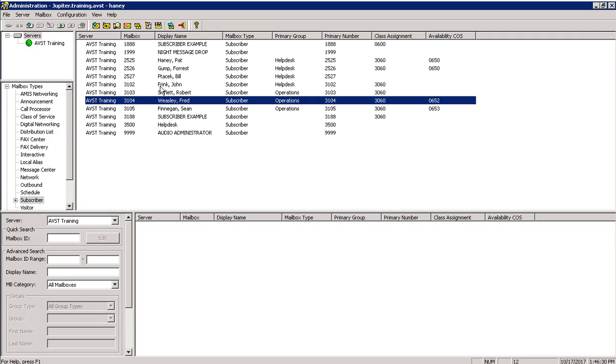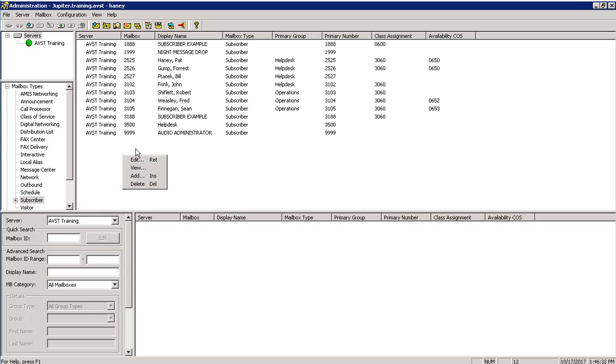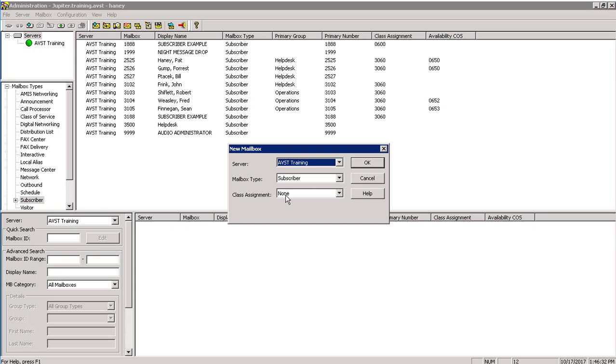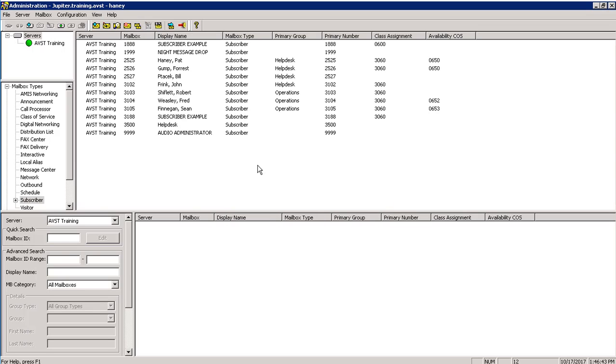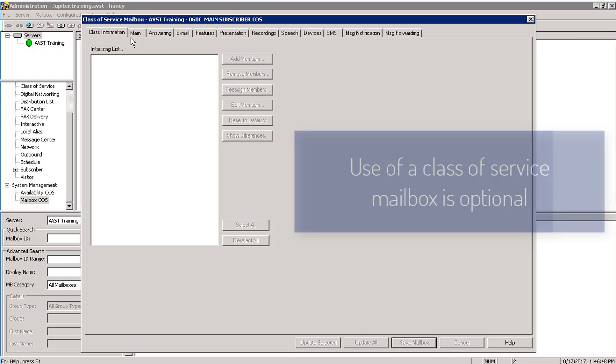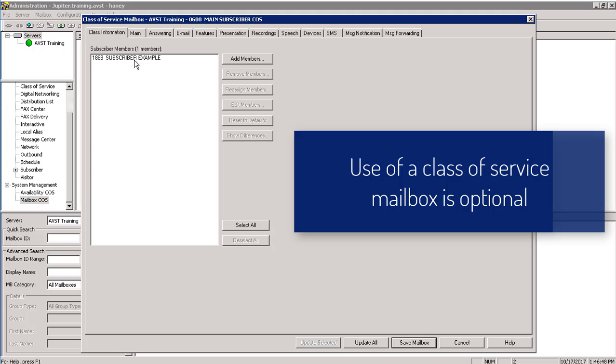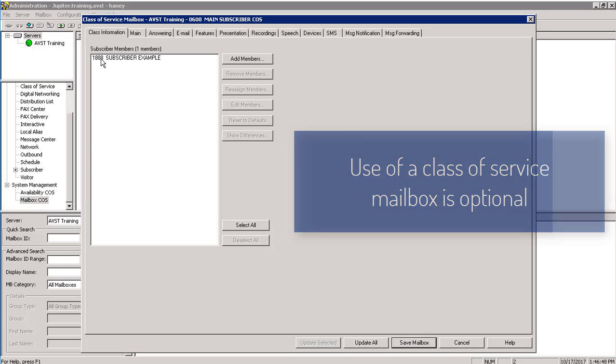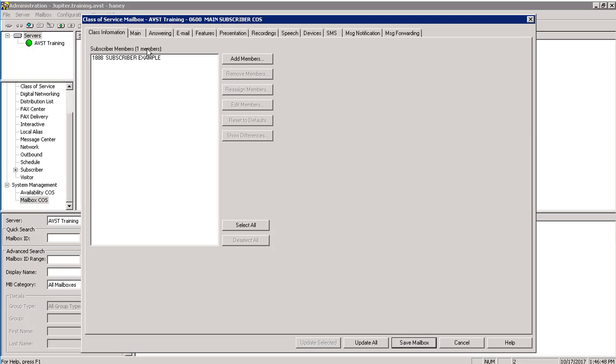If you just want to create a mailbox, it's actually fairly simple. You can just right click, add a subscriber. Typically, you can pick a subscriber class of service if you'd like. A subscriber class of service is basically a template. As a matter of fact, let's take a peek at that right now. So if we look at a mailbox class of service, what we see is people that are assigned to this class of service.